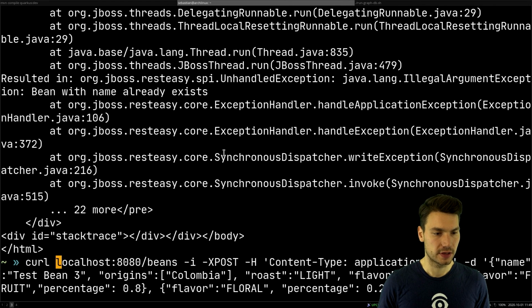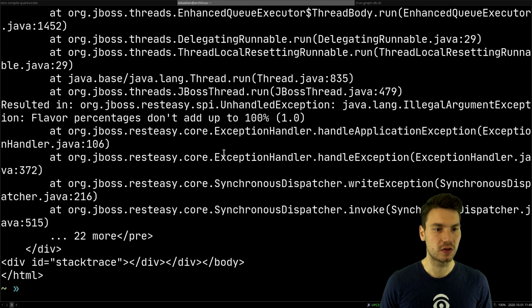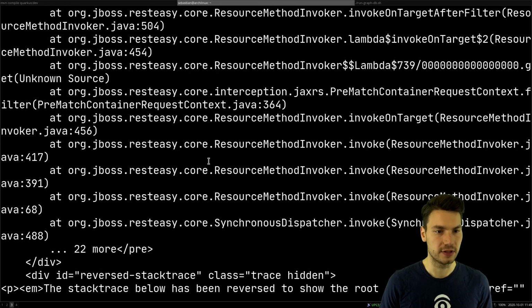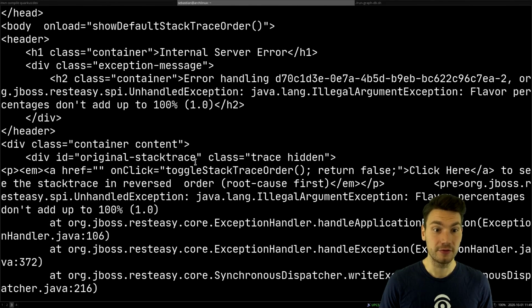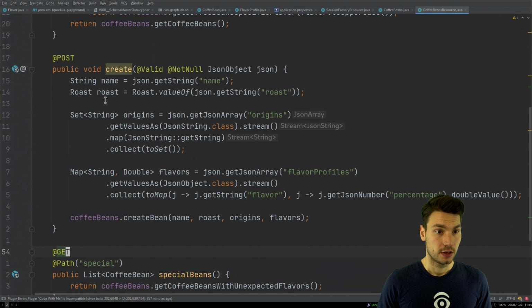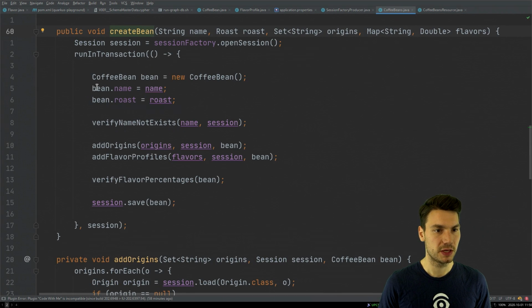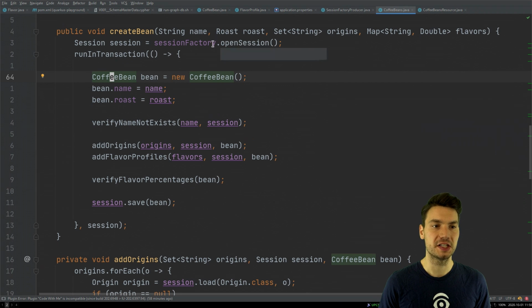Let's say, okay, we change this test bean 1, but we increase the percentage so it doesn't match to 100%. Then it's also not valid, and it says, okay, actually the percentage of the flavor profile has to match. It has to add up to 100% here. So this is also not valid, and so on and so forth. We can include this in our business use case specialization here by saying create bean and so on and so forth, but do all of this within a transaction.